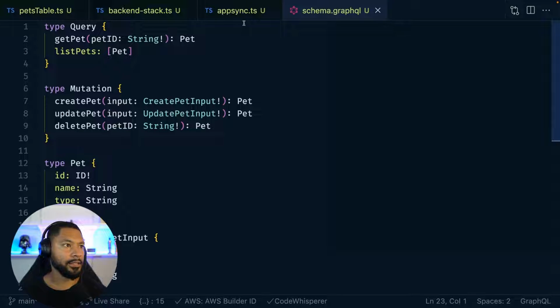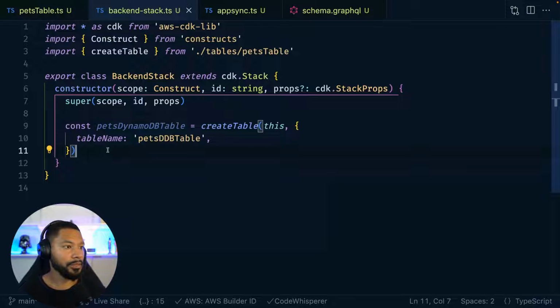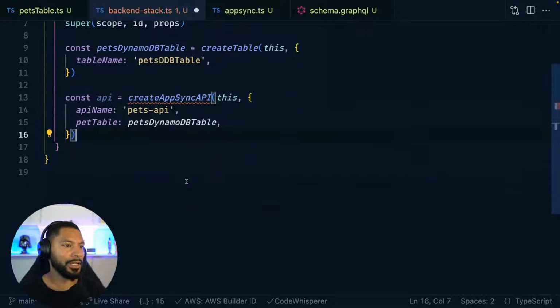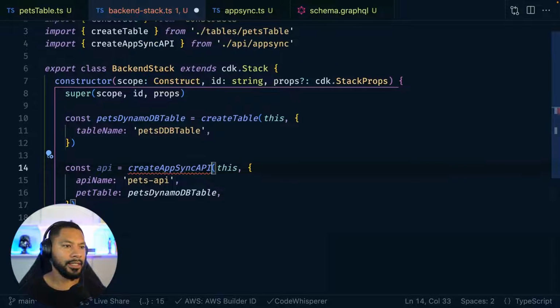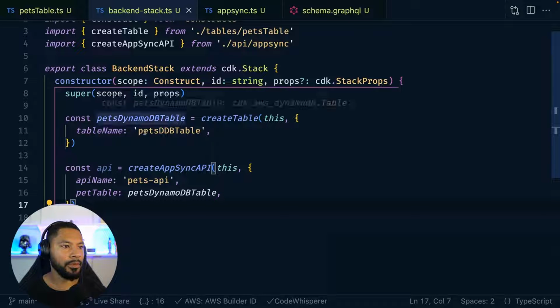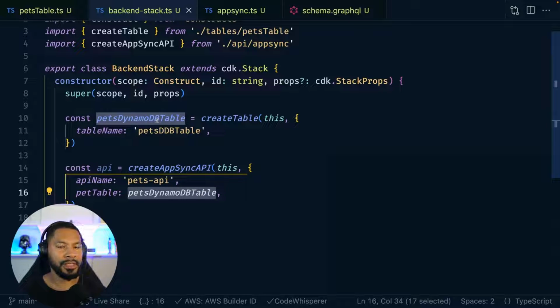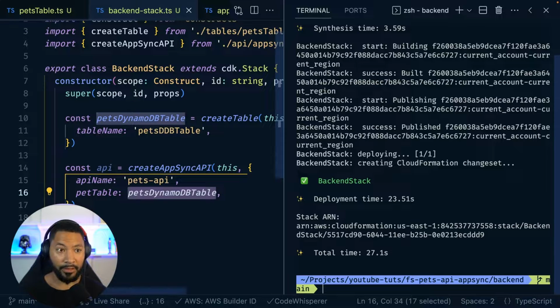Real quick, I actually had to cancel that deployment after it already succeeded because it was fast. And the reason why it was so fast was because all I did was create the DynamoDB table. I didn't pass this in. So let's go ahead and get that in here. We have it called pets API. We're passing it our DynamoDB table. You see pets table referencing this right here. And now let's go ahead and deploy.